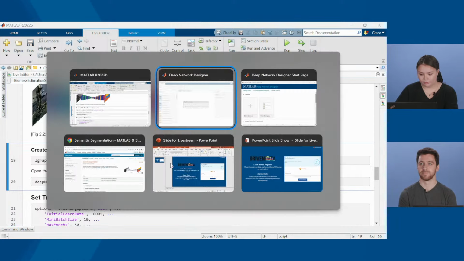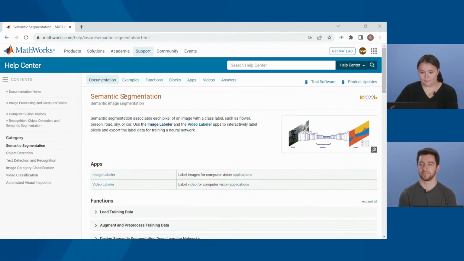So I'll show you real quick. Semantic segmentation is something we talked about earlier. It's an image-to-image workflow, except it's image-to-image classification. And it's pretty easy to change a classification network to a regression network. I'll show you that in just a moment.